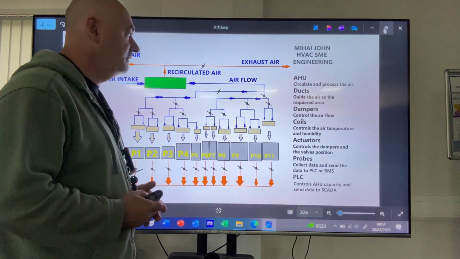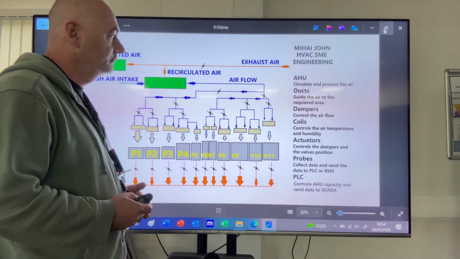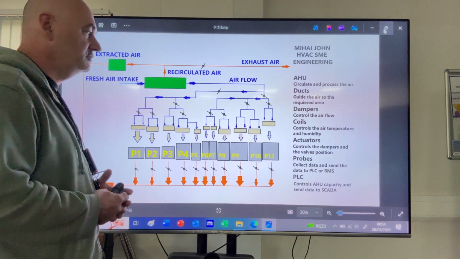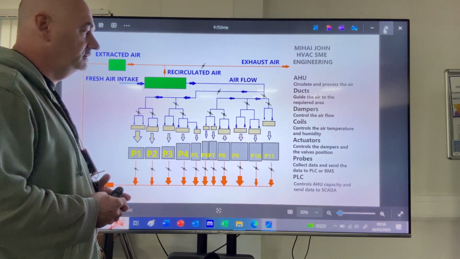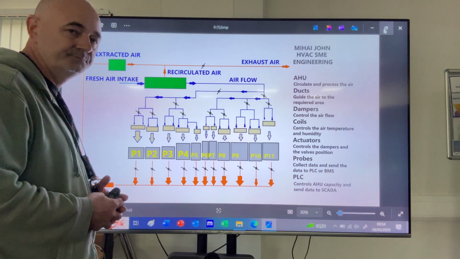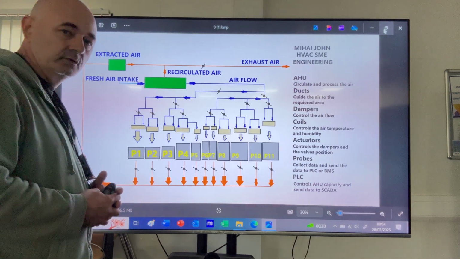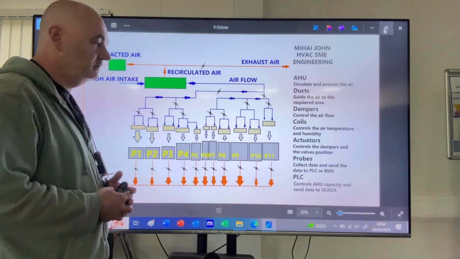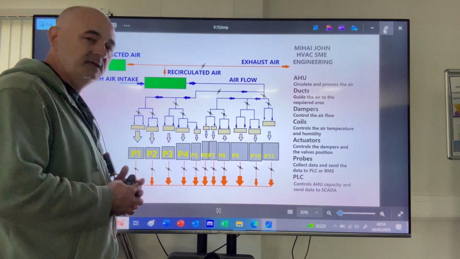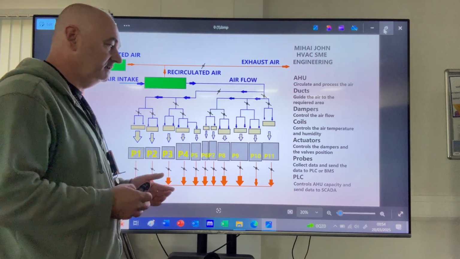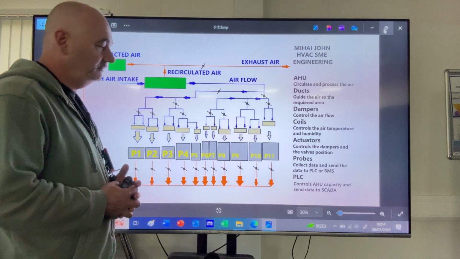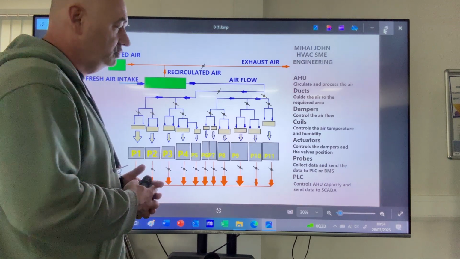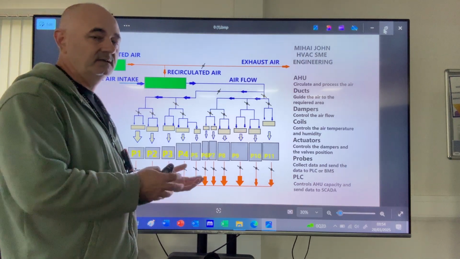Now we have the AHU, which circulates and processes the air. We have ducts which guide the air to the required area. We have dampers which control the airflow. Coils control the air temperature and humidity. Actuators control the dampers and the valve's position, which allows more or less glycol or steam to pass by to the heat exchanger when we control the air temperature and humidity. Probes collect data from the duct or from the pipes and send data to the programmable logic control. We also have the programmable logic control, which has software inside based on a control philosophy, which controls the AHU's capacity and sends data to the SCADA to be trended.